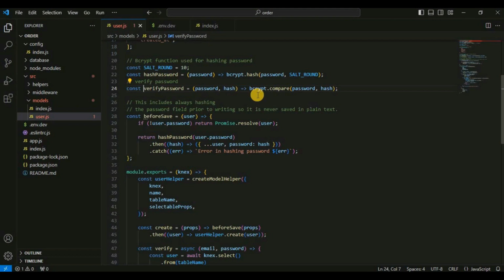Here the bcrypt function compares the provided password with the hash. It performs the following steps. It applies the same hash function to the password to generate a new hash. It then compares the newly generated hash with the stored hashed password. If they match, it returns true, indicating a successful password verification. If they don't match, it returns false. So this helps ensure secure password storage and authentication in the application.